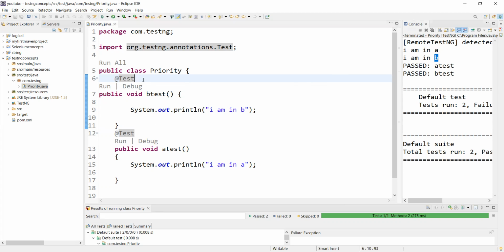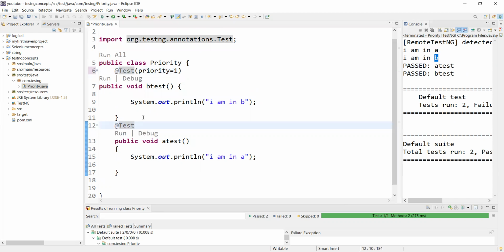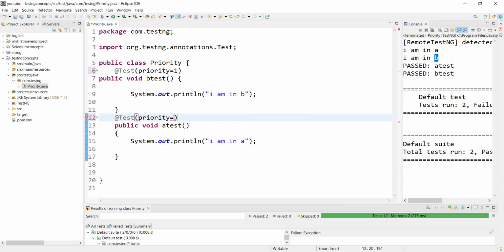So what we are going to do is just add an attribute here by the name called priority. Priority is equal to 1, and now I'll give this priority 2. The lesser the priority value, the earlier the method will run. Now priority is equal to 2.